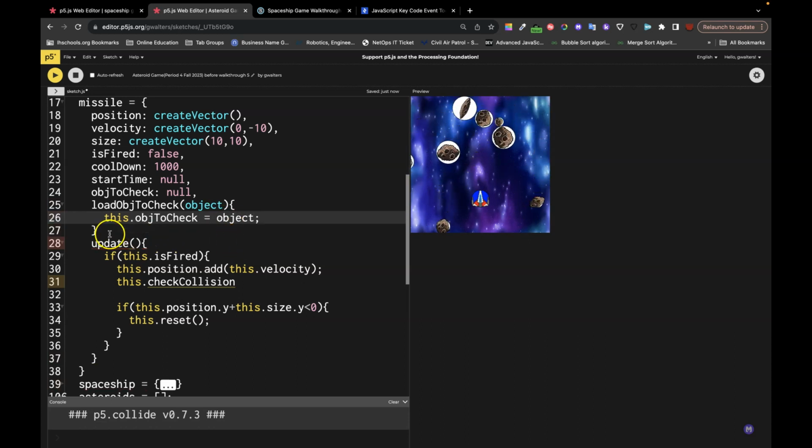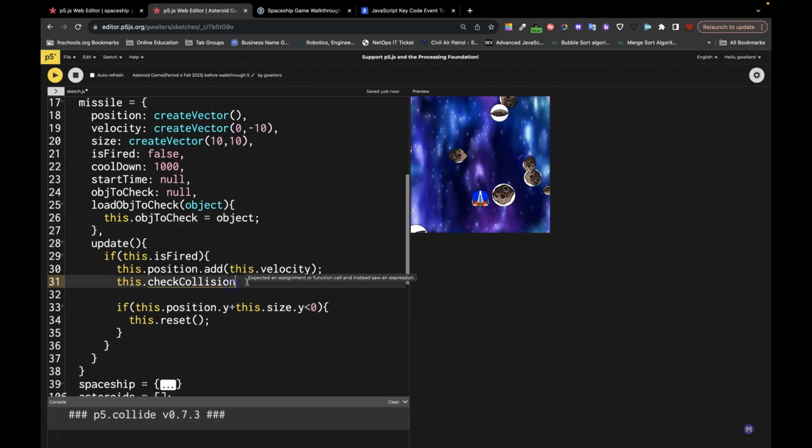Okay. So then when we're updating our position after it's been fired, we want to check collision for the object to check. So we can go through all of that list only if we have an object to check. So I can say check collision against this object to check. We may have to tweak this some. So we're going to check if we've been fired, and then we change our position. And we check for collisions. If we're off the screen, we're going to reset.